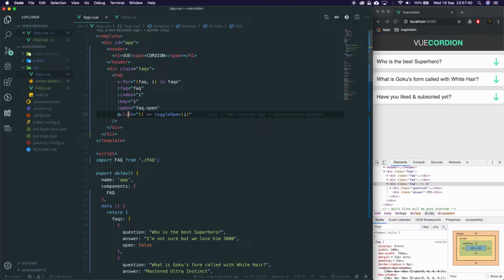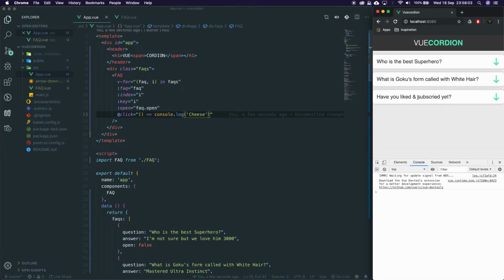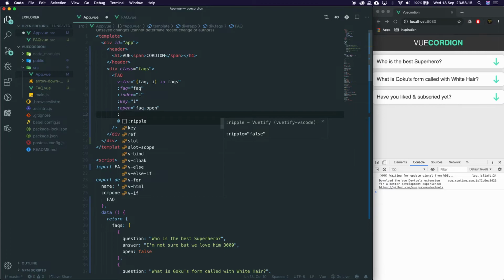So up here, when we click, we do an at click, and that's going to pass through the toggle open. I feel we need to pass this down a level, so I think it's because it's actually on the FAQ. But we can test that by saying console.log cheese, because why not? Console, refresh, click. Cool, so good news, it doesn't work. Bad news, it doesn't work. So we're actually going to pass this down, and we're going to say toggle open is equal to toggle open.